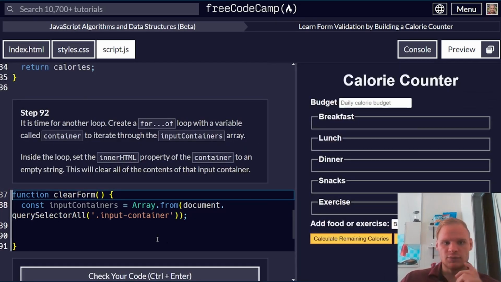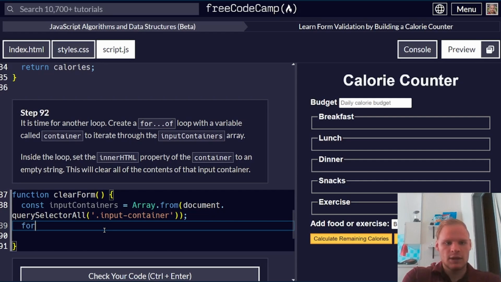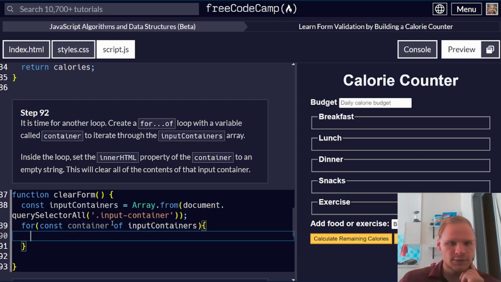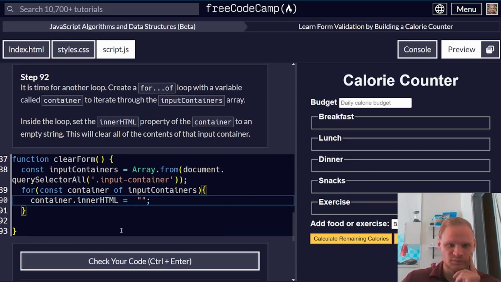It's time for another loop. Create a for...of loop with a variable called container to iterate through. So const container of inputContainers. Inside of our loop, set the innerHTML property of the container equal to an empty string. So we're just clearing it out.